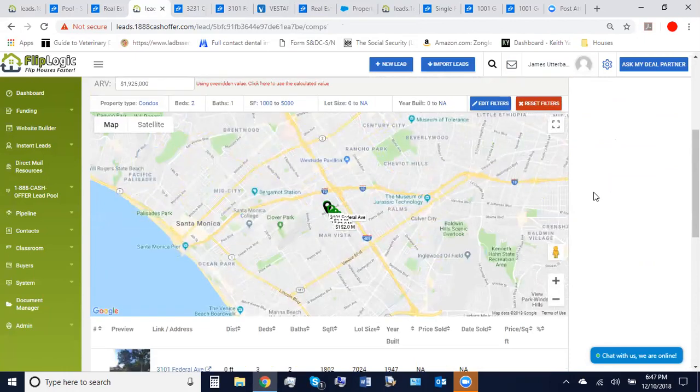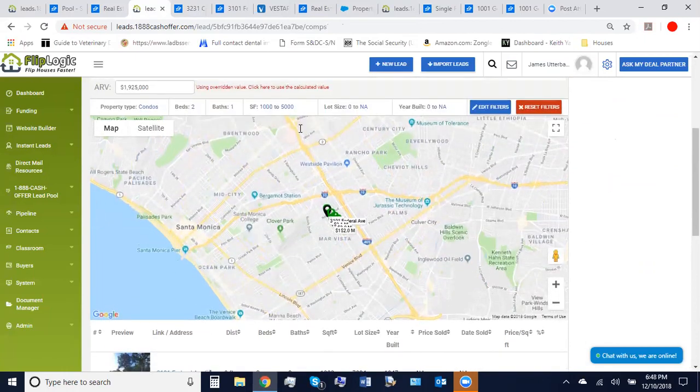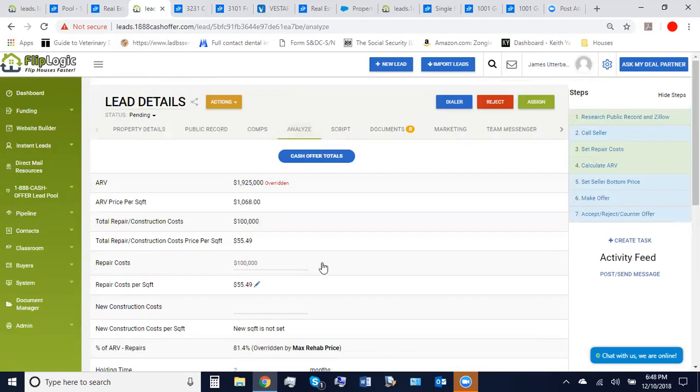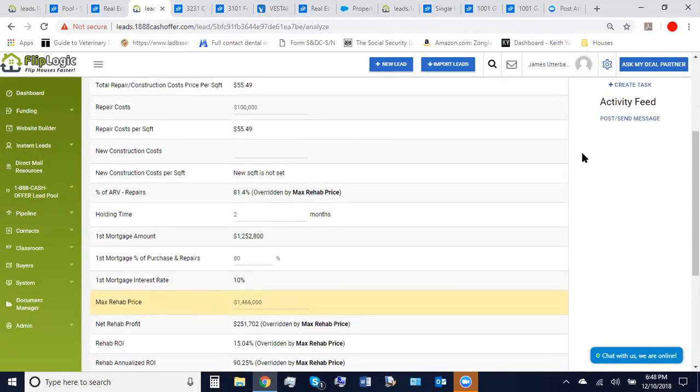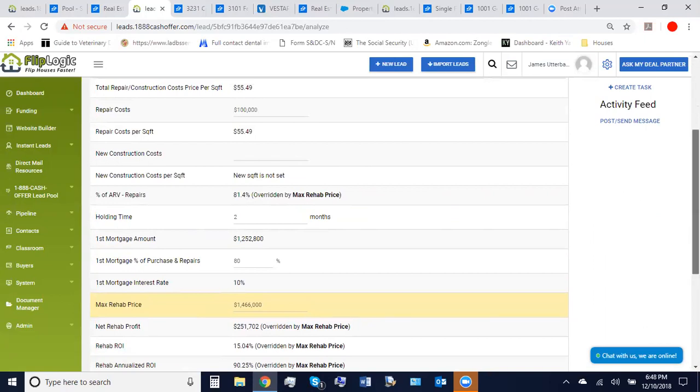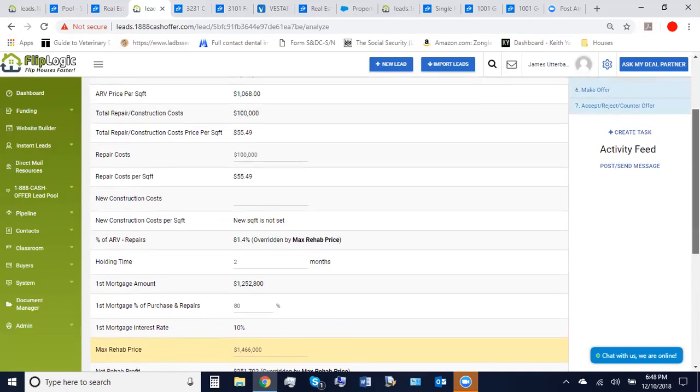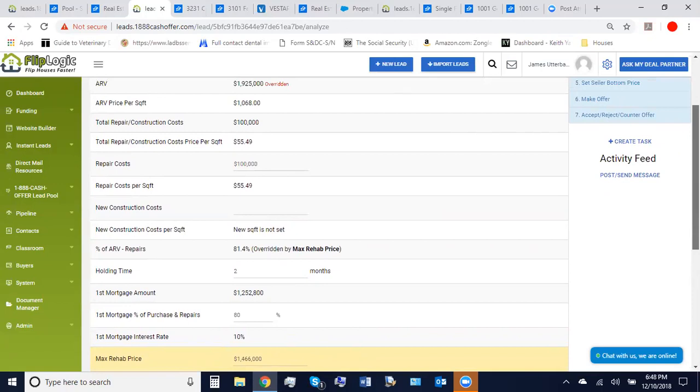If you could go back to the Analyze tab. So all right. Last month they wanted 1.6. So why are we talking about this one now?